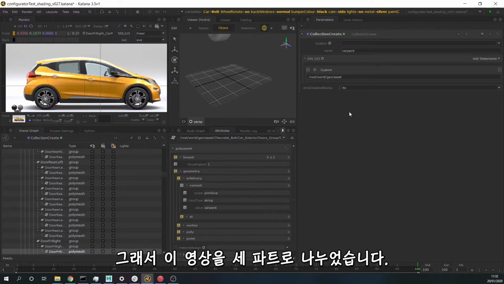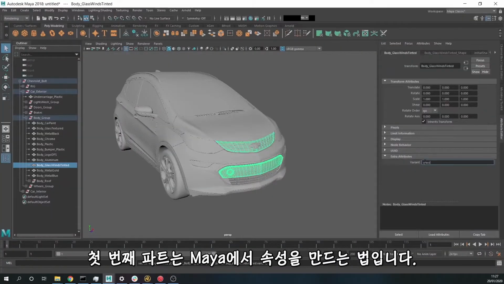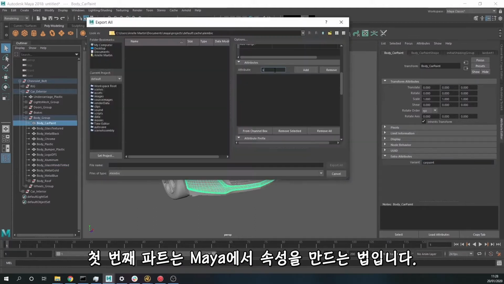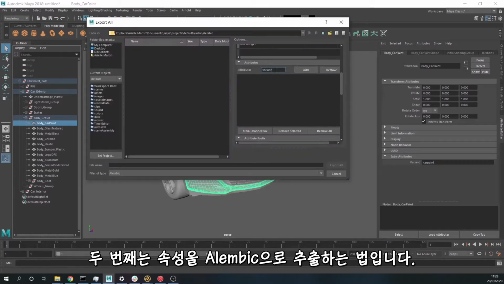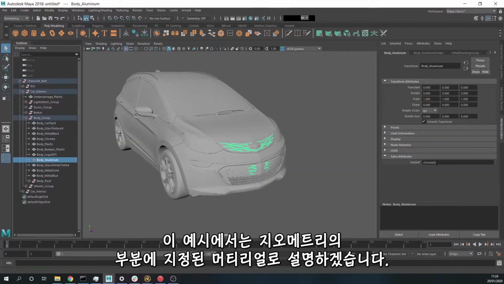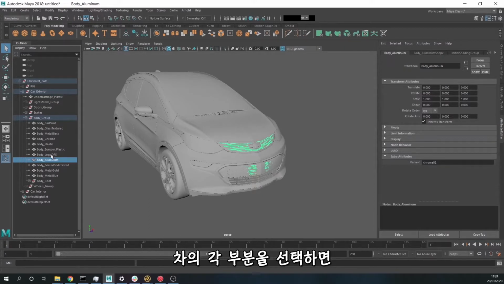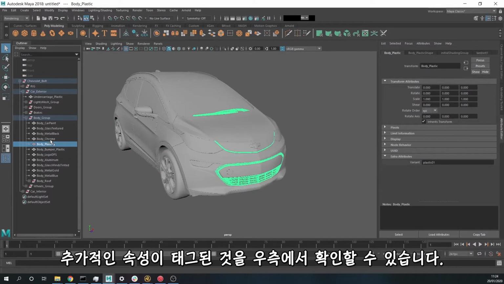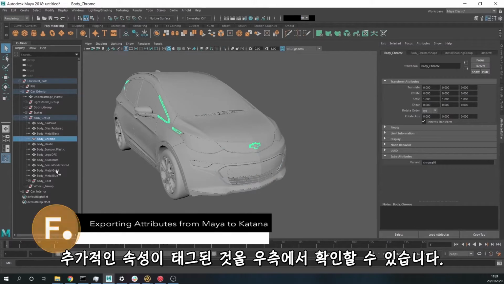So I've divided this video into 3 parts. The first is creating an attribute in Maya, the second is exporting an attribute into Alembic, and the third is accessing and using these attributes in Katana. In this example, I'm describing the material that will be assigned to that part of the geometry. You can see as I select the different parts of the car that each part has been tagged with an extra attribute here on the right.